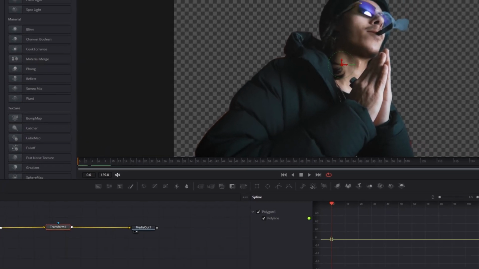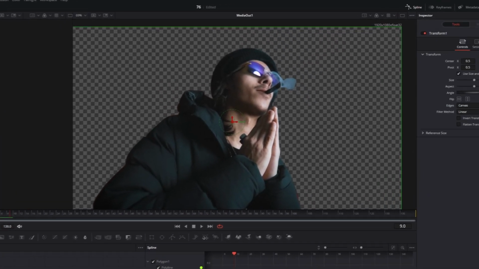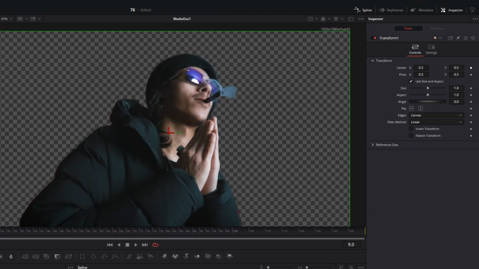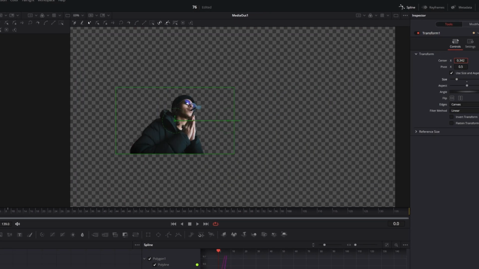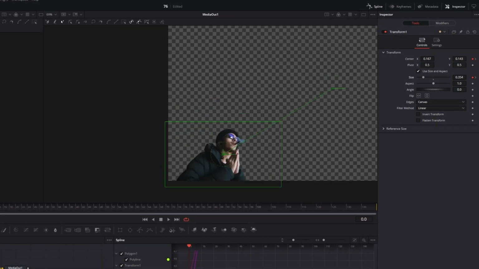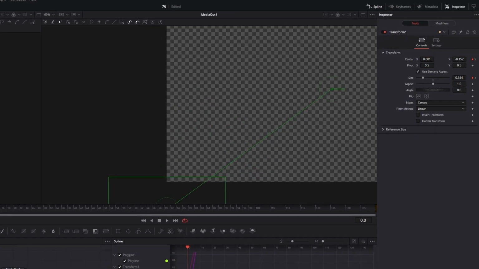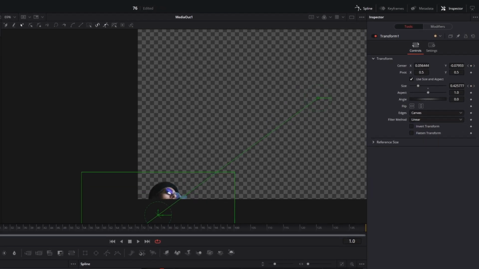Okay, now go to frame 9 of your clip. Then go into the inspector and create a keyframe at the center X and center Y values. Again, create a keyframe at the size value. After that, go to frame 0 and change the position as well as the size value so that you no longer see your person. So as you can see, the person gets smoothly bigger.